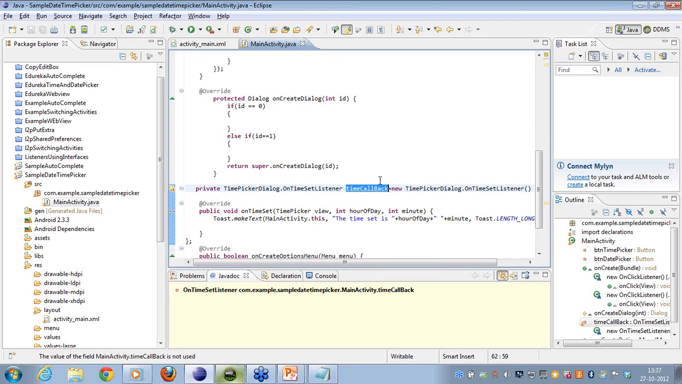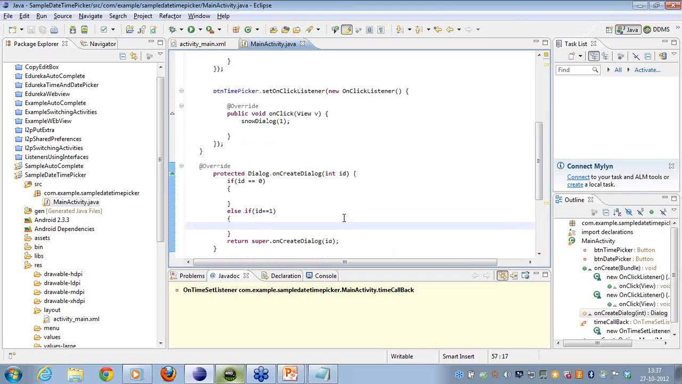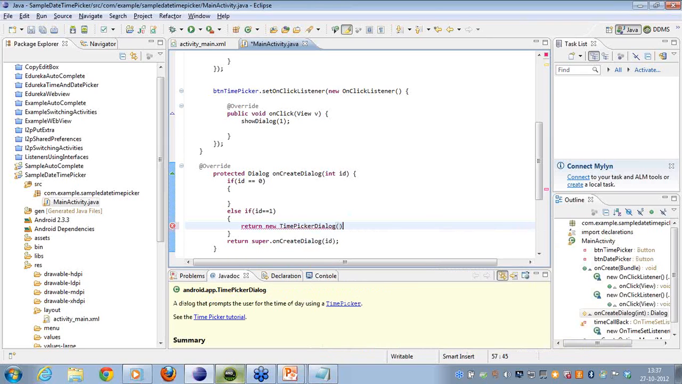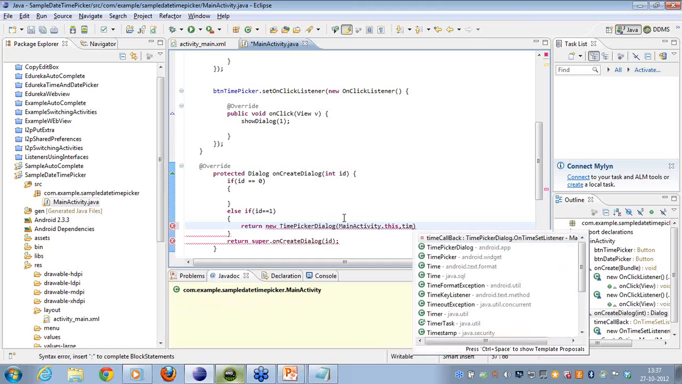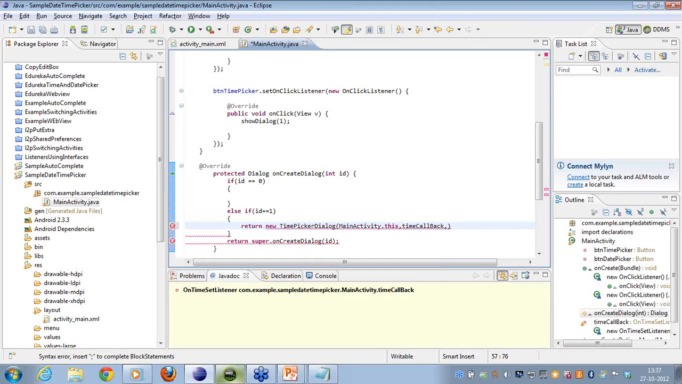So now I need to use this time callback for the time picker dialog. In order to use that, I'll be creating a new instance. I'll be returning a new instance of the time picker dialog, and I say new time picker dialog, and I give the arguments here, and I say main activity dot this is the context here. Then the other arguments that I have to give it is the time callback method, and I can also specify the time that I want to set up.